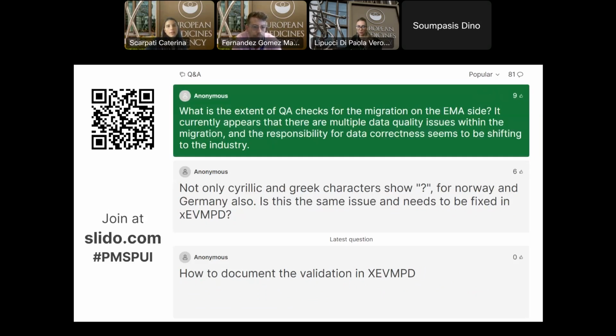What is the extent of QA checks for the migration on the EMA side? It currently appears that there are multiple data quality issues within the migration, and the responsibility for data correctness seems to be shifting to the industry.